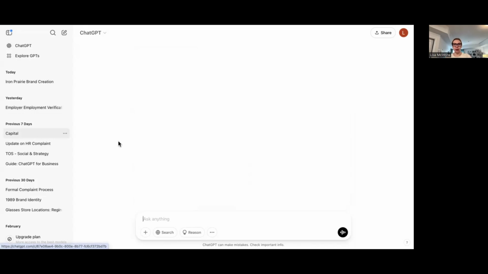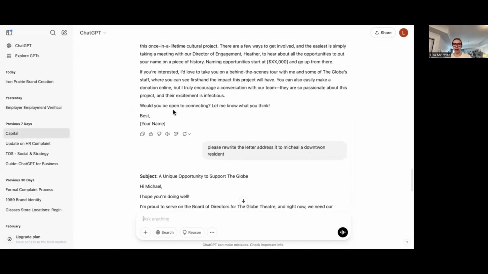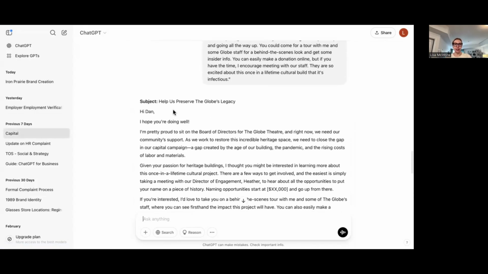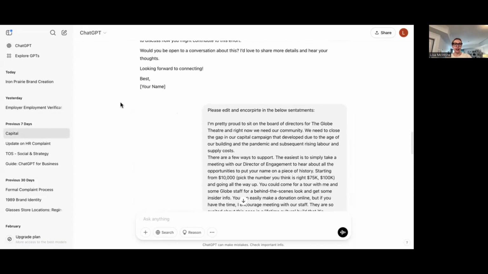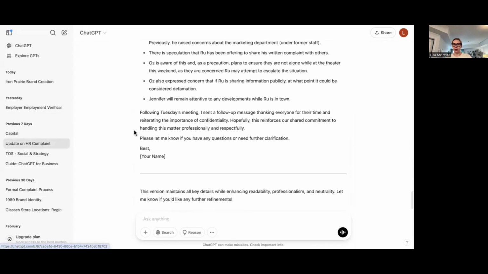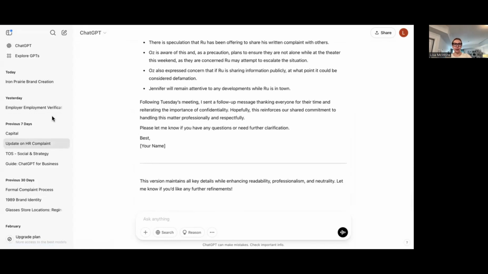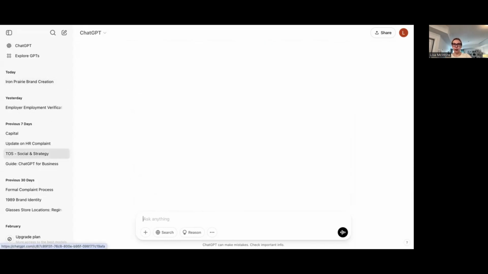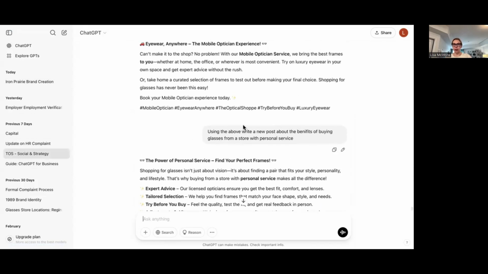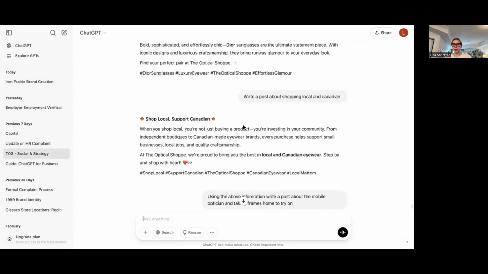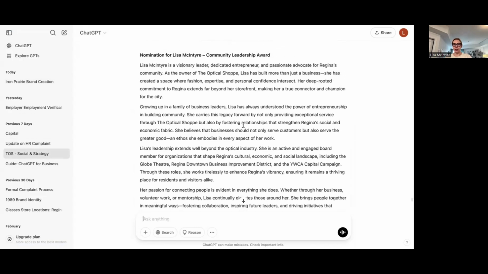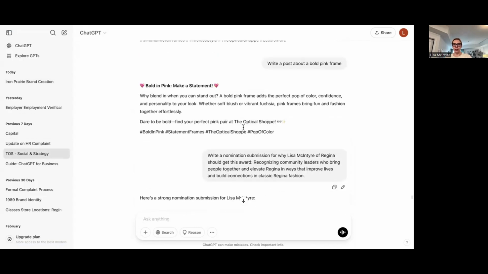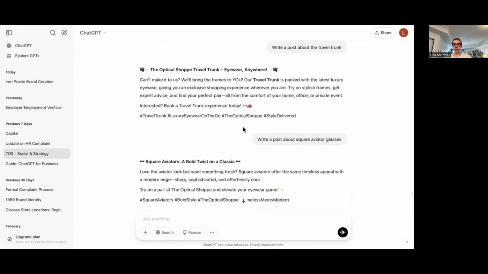What else am I doing? I'm on a board of directors. I have to send updates about capital. I use ChatGPT to edit my letters. There's been an HR complaint on one of them, so then we use that. But you can literally use it for anything. And our optical shop social media, it is pages and pages long of great ideas and content.